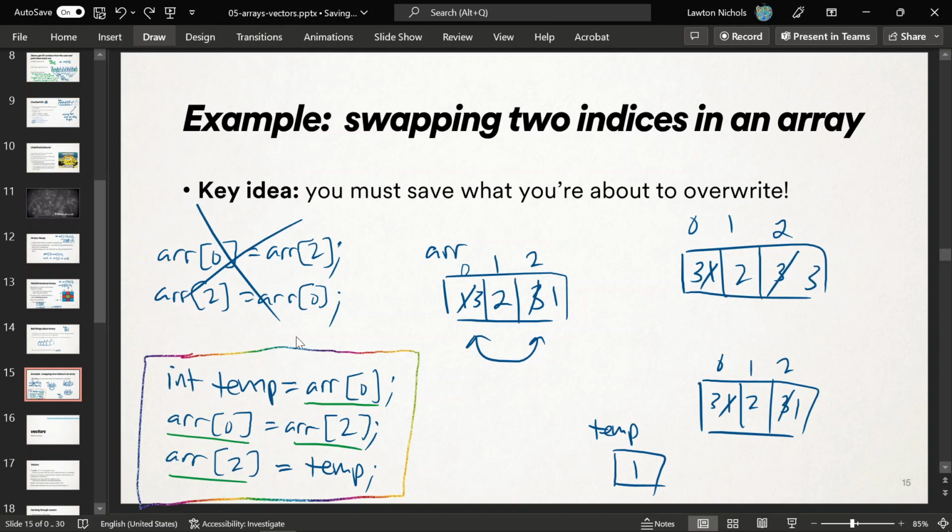So that's the pattern. First, store R0 to temp, then you better be setting R of 0 to the other thing. Then you better be setting the other thing to temp. They kind of correspond. So these two go together and these two go together. Okay. Yeah, so that's swapping. Are you happy with that?